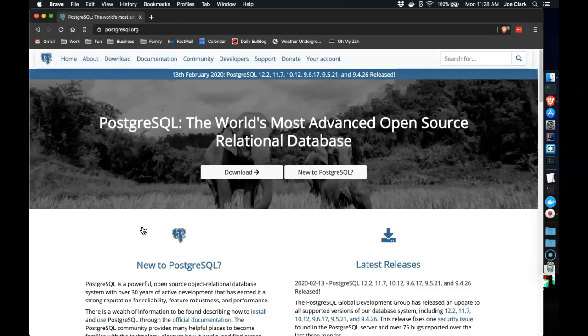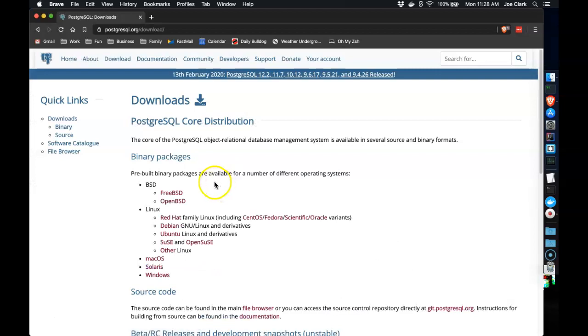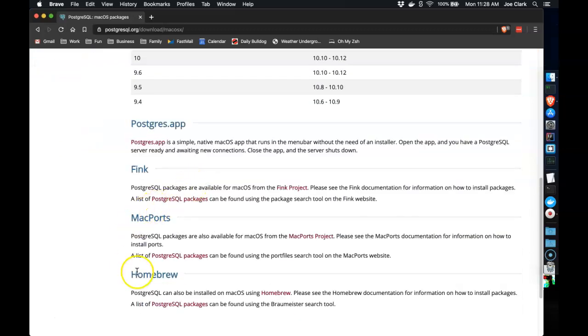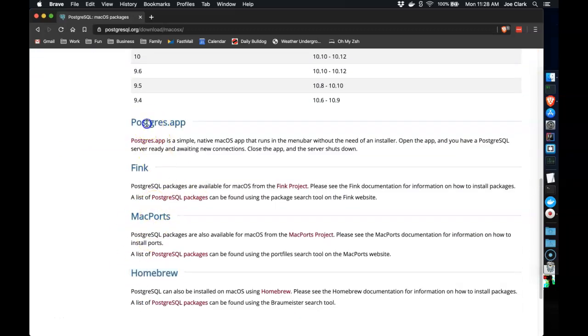I have installed this a whole bunch of different ways. If you click download, which is what you want, we want binary packages, and we want them for our operating system, in my case, Mac OS. It's very similar for Windows, okay? And under Mac OS, you'll see there's a whole bunch of different ways to install: the interactive installer by Enterprise DB, there's Homebrew, there's an app from the App Store.